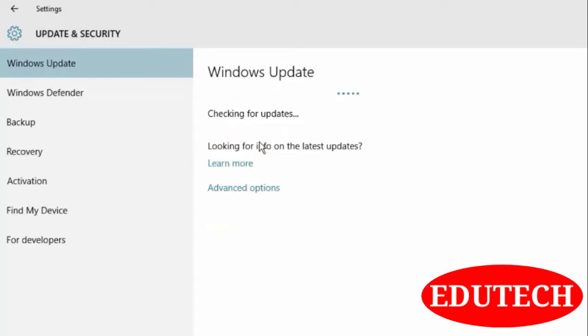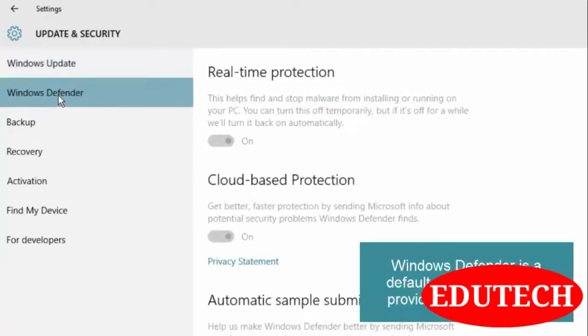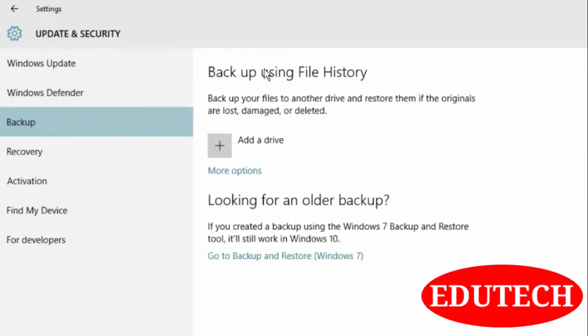If there is any update available for Windows 10, you can see it here and download it, and it will install when you turn off your PC. Another is Windows Defender. It is the antivirus provided by Windows 10. So let's see now the backup option.